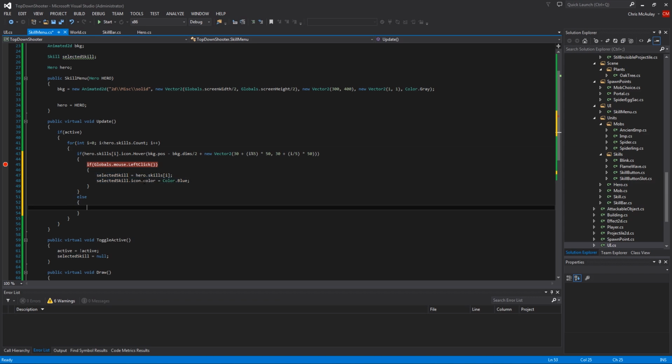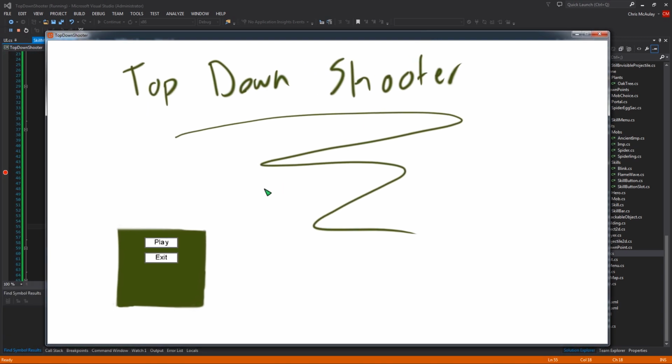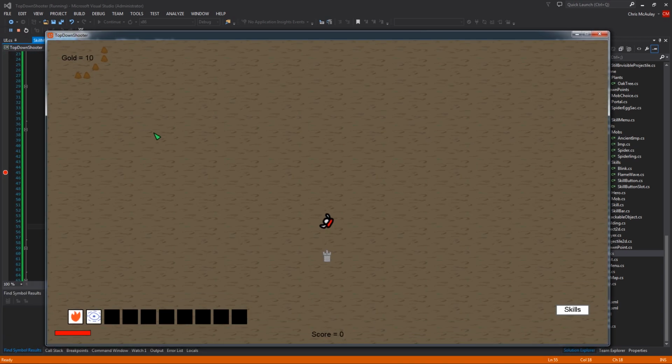Okay, and then if it's not hovered over, then we're going to set the same thing back to white. So hopefully it works. This will show you which one you have selected, right? So there's that. And then we'll do the next bit here. So let's test it again, because we like testing things early and often. We don't like just going crazy with code.